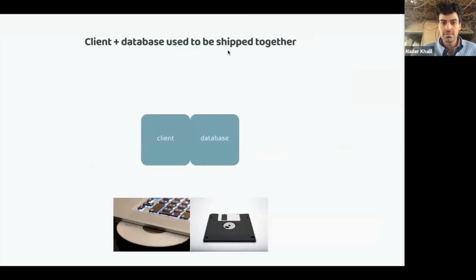Before the internet, the client and database used to be shipped together. If you wanted to deliver software in the year 2000, you would have to go and mail disks to stores. People would have to buy your CDs or your floppy disks. So the client and database were very much coupled. If the client needed data from the database, it could just reach right in.